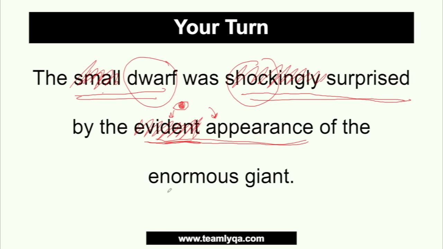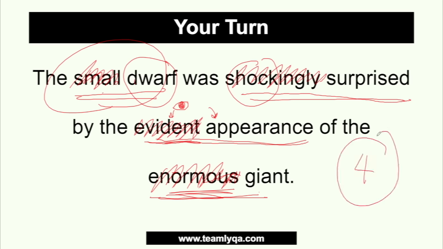Of the, and this part right here is the same as this. Itong enormous na yan is already a redundancy. Bakit? Kasi pag sinabing giant, malaki, wala namang giant na maliit. Right? Hindi naman tayo pwede maglagay na giant na maliit. Okay? The giant, the word in itself, already means a big person. So, it's already big. So, hindi mo na kailangan sabihin na enormous big giant. Giant na lang. So, you can also take this out. So, the sentence, ang matitira lang is, the dwarf was surprised by the appearance of the giant. Okay? So, you have 1, 2, 3, 4 redundancies in one sentence.